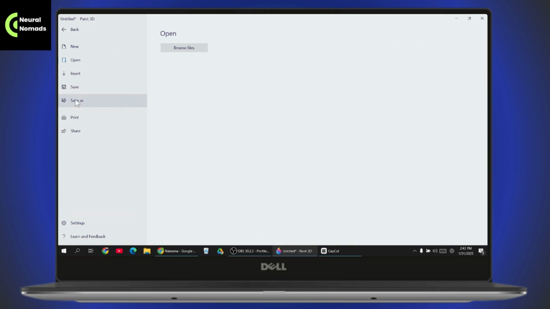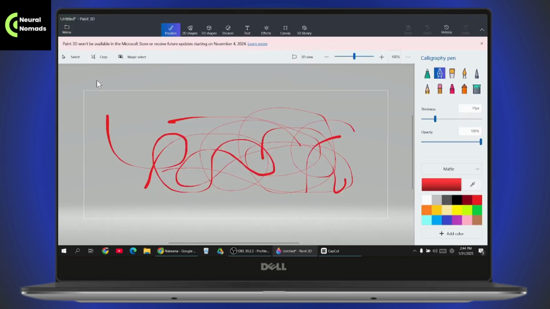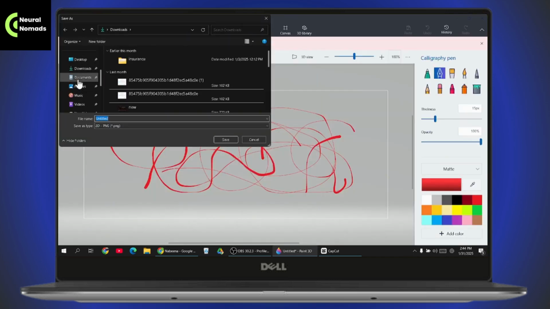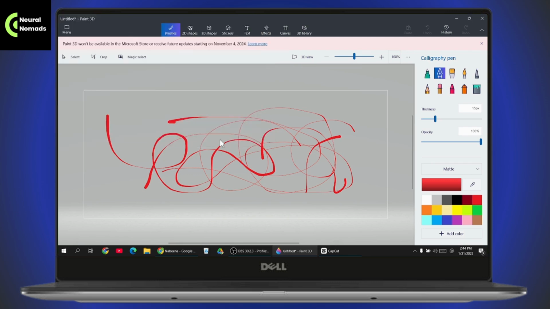Once you've finished, what you need to do, just go with menu, which is on the upper left, and then go with save as, image, and select the folder in which you would like to save it, and then click on save.